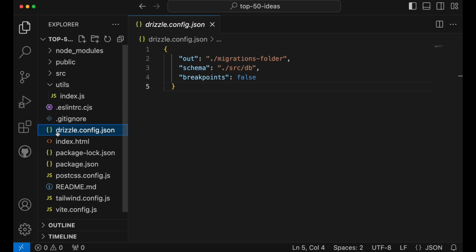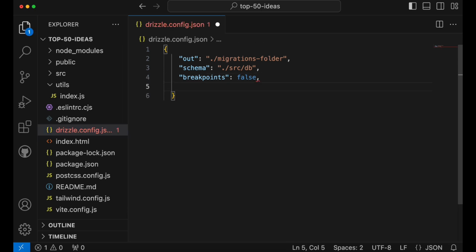Once you do this, go to the drizzle.config.json file, and inside this JSON file we are going to add a couple more variables. For example, here we are going to add a driver. It's nothing but which database we are using. So in this case we'll write pg, which stands for PostgreSQL. Then we want to add the database credentials.